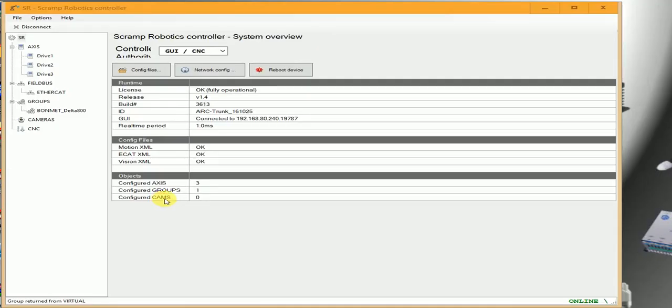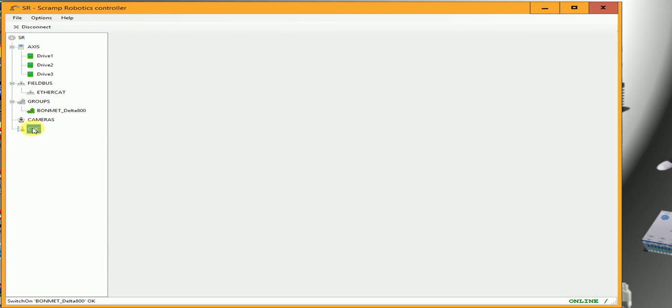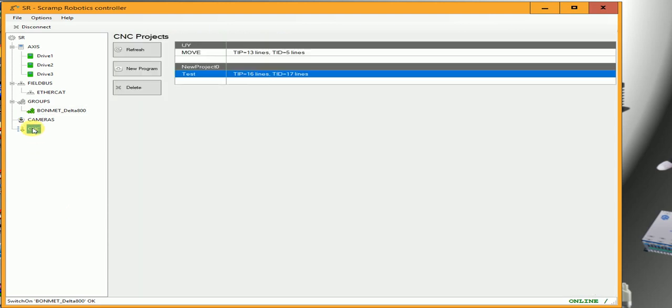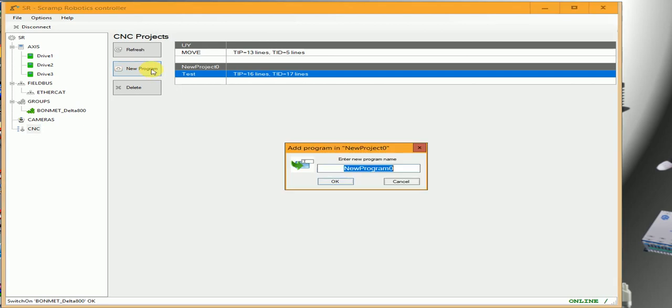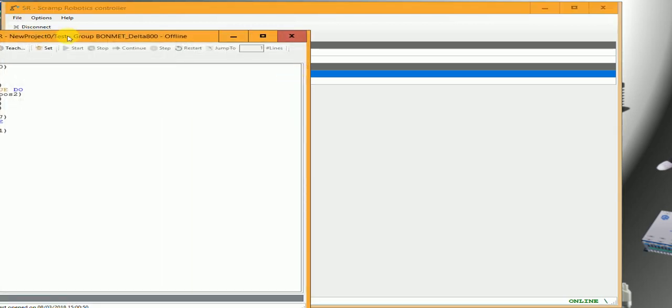Open GUI software. First, make sure you are at GUI CNC Authority. Click Data 800 on the group, Virtualize, and click CNC on the bottom left side. Choose New Program, or choose Already Existed Program. Double-click the program, a new window comes out.